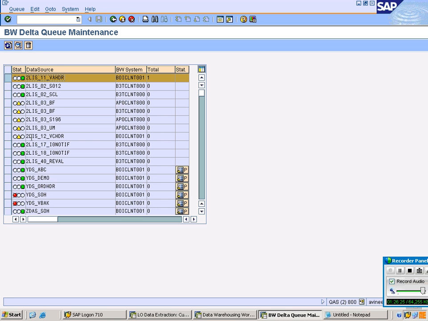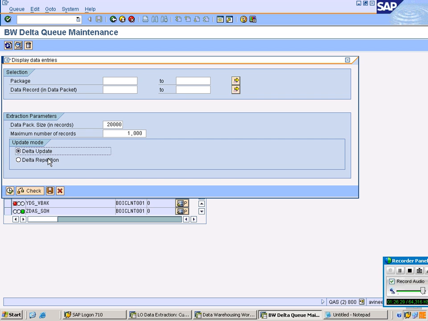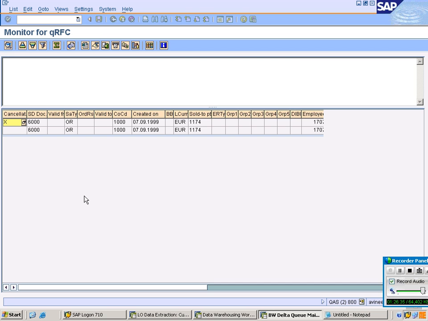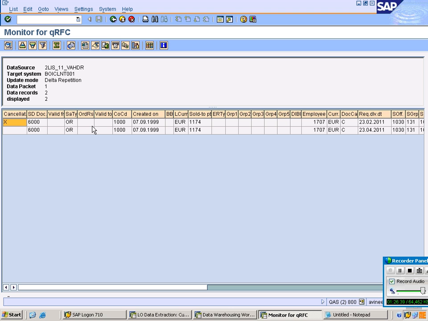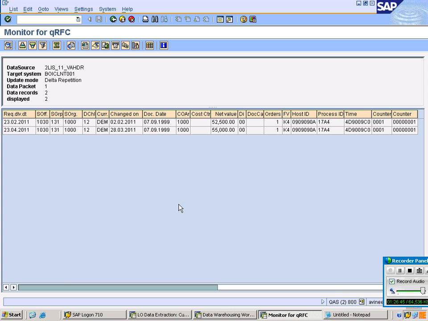Same way you can look at it in your repeat delta. So the same records are there in delta as well as repeat delta or not? Observe. So it is updating both in the delta part as well as the repeat delta part.